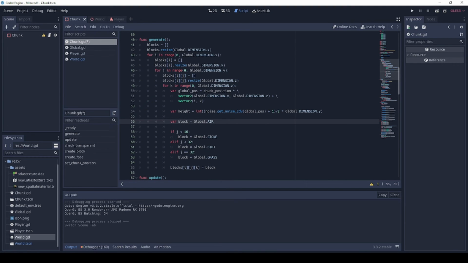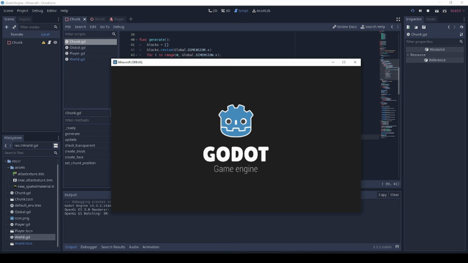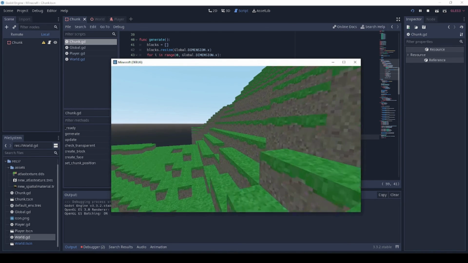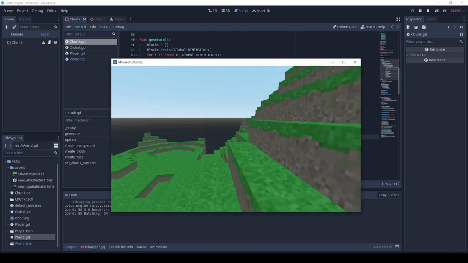Now, instead of using these static 16 and 32 values, we're going to use the height value we just calculated. For simplicity's sake, if it's less than half of the height value, it's going to be stone. If it's less than the height value, it's going to be dirt. And if it's equal to the height value, it's going to be grass. With that in place, if we load into the game, we've now generated some hilly terrain to walk around.